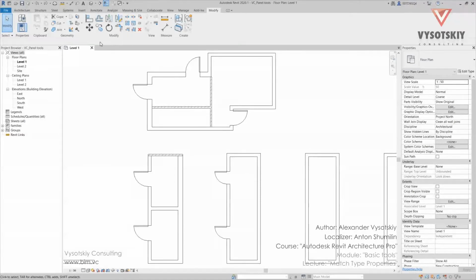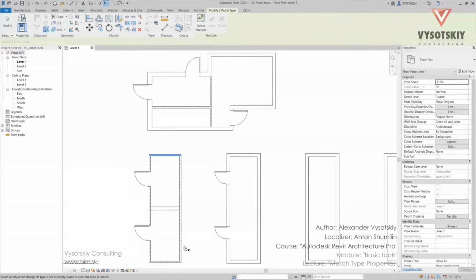So, to accomplish this task, on the Modify tab, click the Match Type Properties command. Firstly, select the element to grab properties from, then the element to match type. First one, then second one. So, it works in this way.